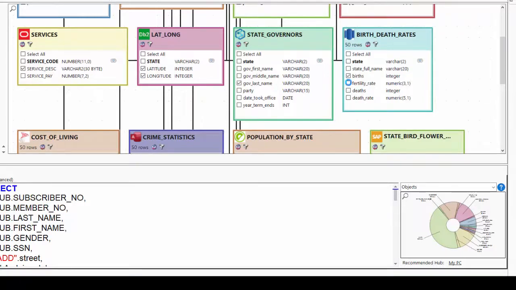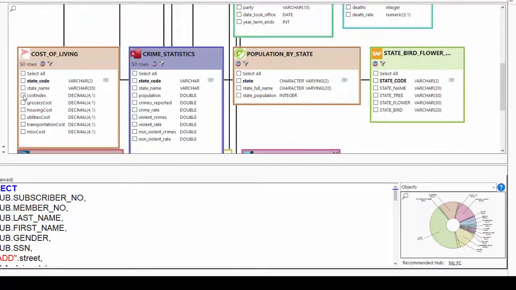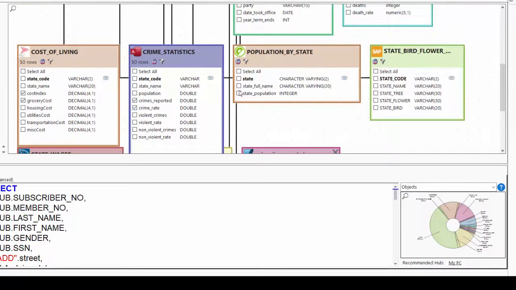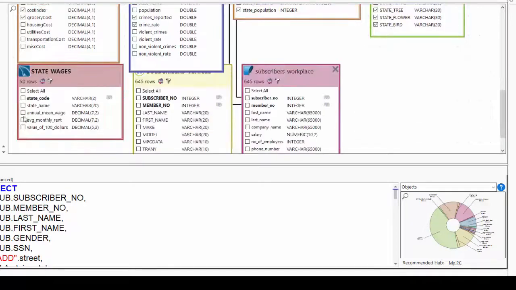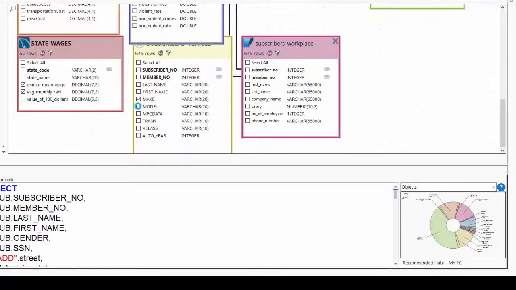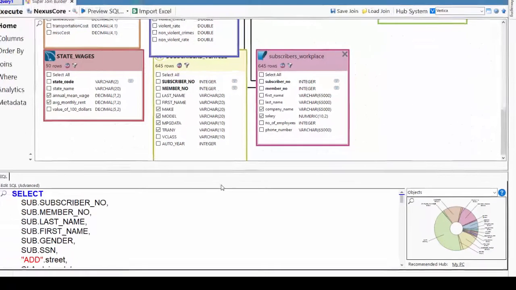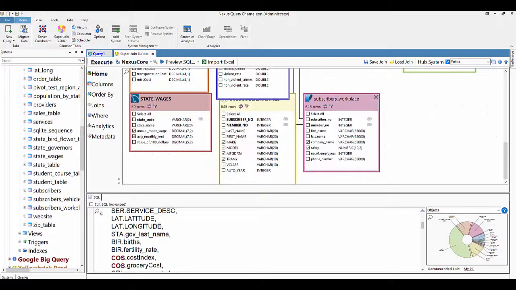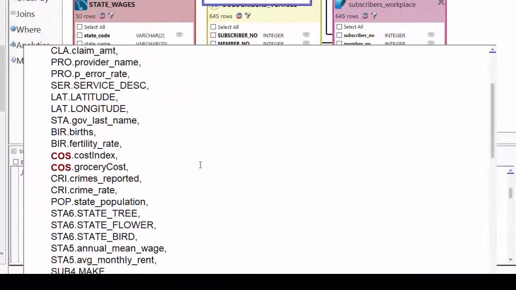And we'll go to Azure Synapse and get the government last name. And we'll go to Redshift, get some stuff. We'll go to SQL Server, get the cost index. We're going to go to Microsoft Access, Greenplum. We're going to go to the SAP HANA table. We're going to go right over here to our MySQL table. And here's our Netezza table. And then the last table will be where they work, the company and the salary. We'll get that from our SQLite. The SQL has been built for me.